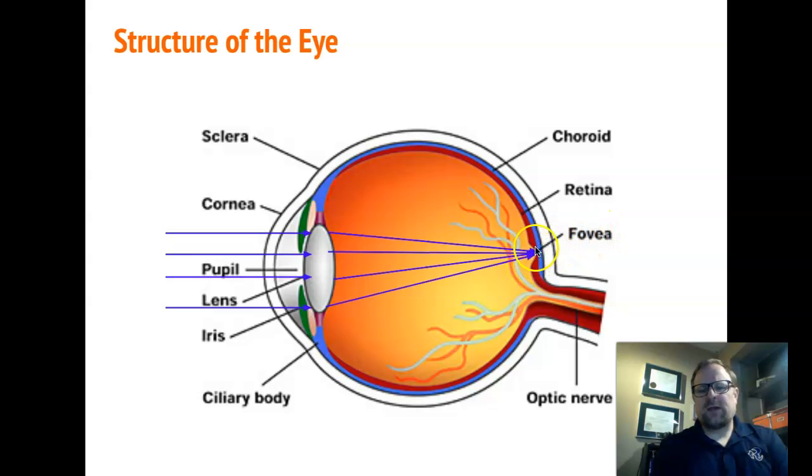The fovea is the spot where we want light to focus in our eyes, because that is where we are going to get the clearest picture of what we're looking at. And if light is not focusing properly on the fovea, everything we look at appears blurry. So this fovea is where our lens and our cornea are trying to focus light and get it to land. I hope that makes sense.